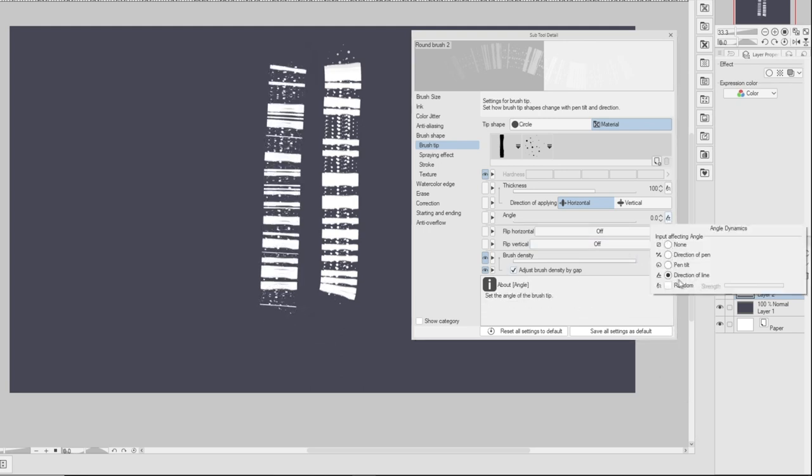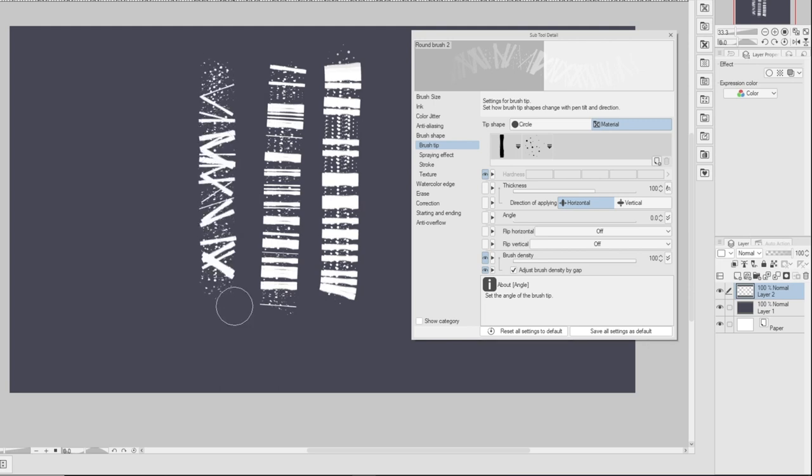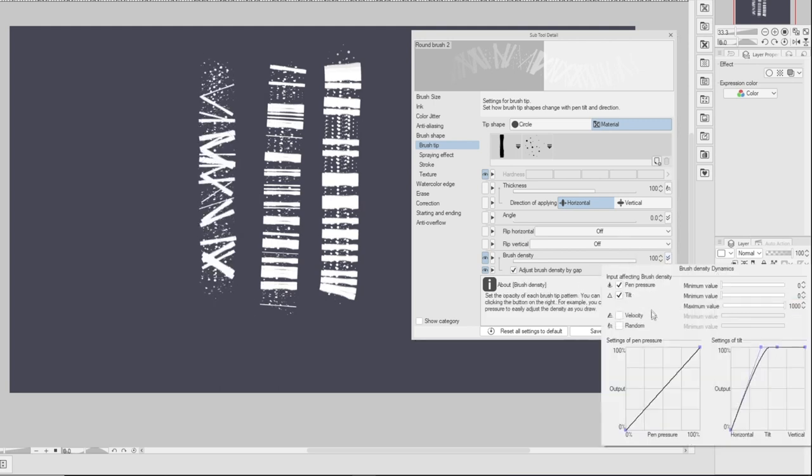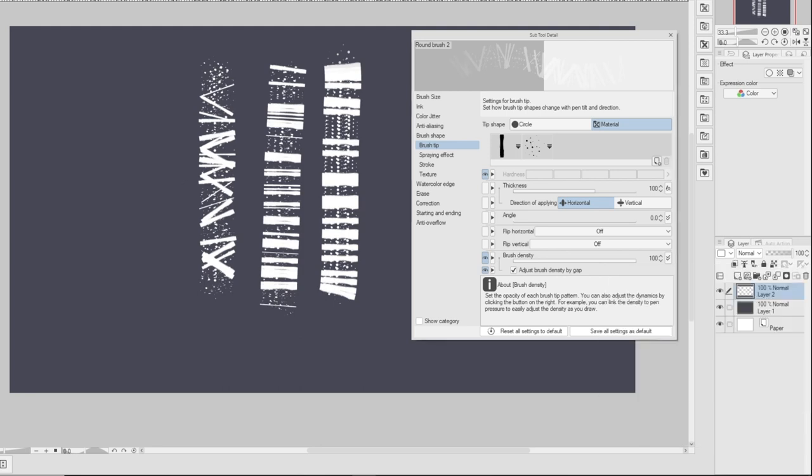We can also turn angle to the random, and we can choose how random we want it to be. Let's just say that we want it to be a little random. So boom, now it looks like this. We can also turn density to random if that's also what we are up to. We can choose how random we want it to be. And boom, now it looks like this.